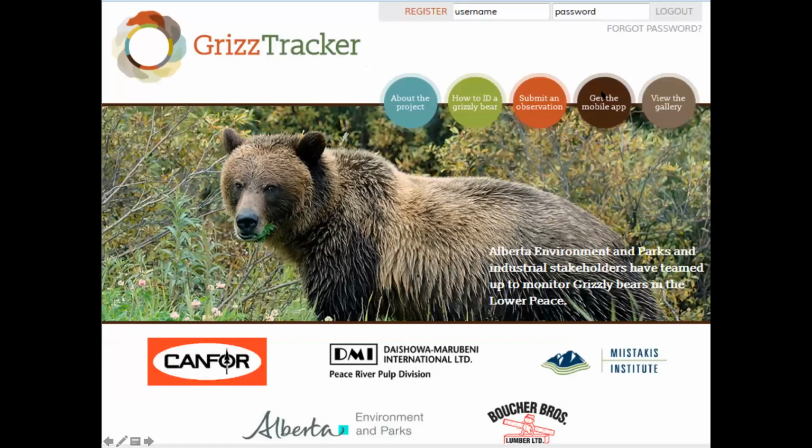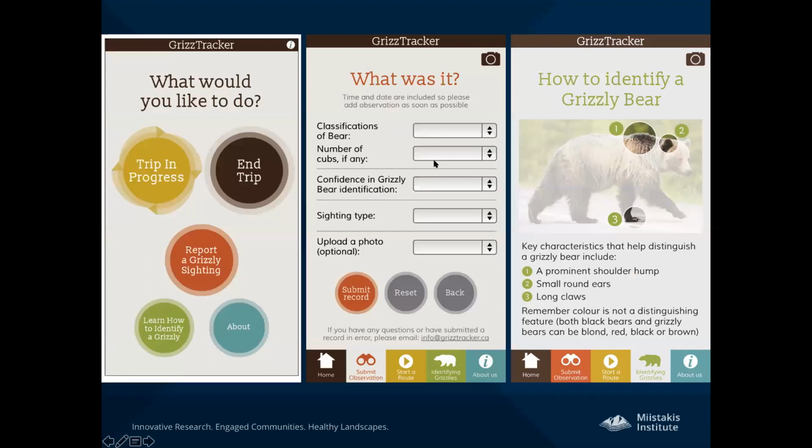Another example of a citizen science initiative is a program that we developed to monitor grizzly bears in the lower Peace region in Alberta. It's called Grizz Tracker, and it's a partnership initiative between Alberta Environment and Parks, Miistakis, and various industrial stakeholders. This grizzly bear data collection is facilitated through a mobile app.